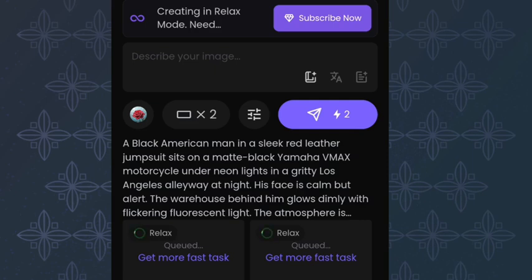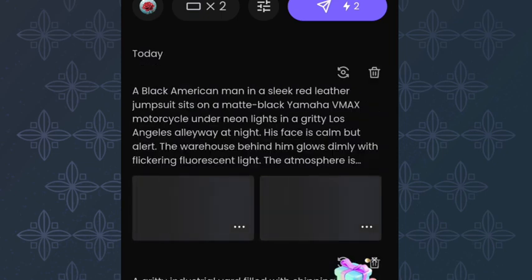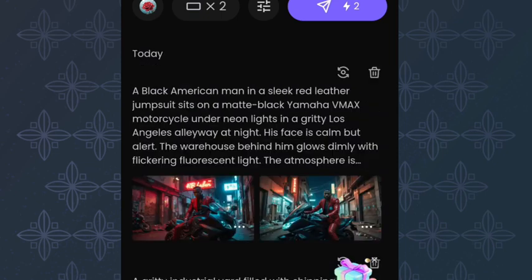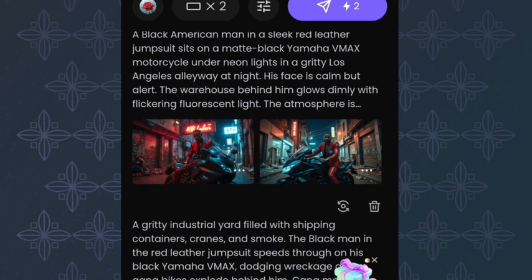So you can do this to all the scenes. Now, let's just give it some minutes. It's going to generate the image for us. And don't worry, I'm going to show you how you can make this image a video. Now, as you can see, it has successfully generated the image for us. So as you can see, this is the prompt. So you can select any of these images here.